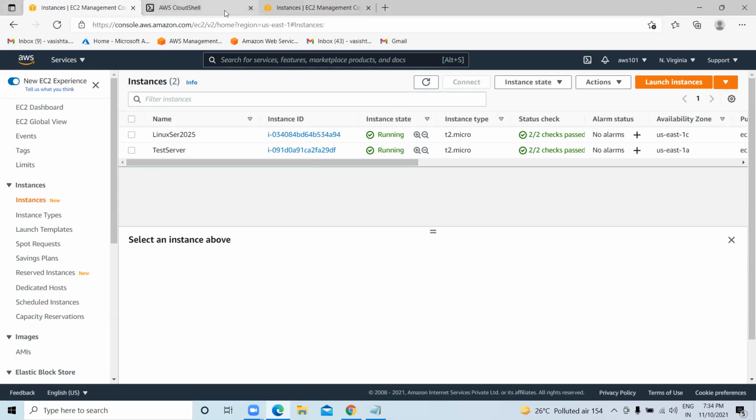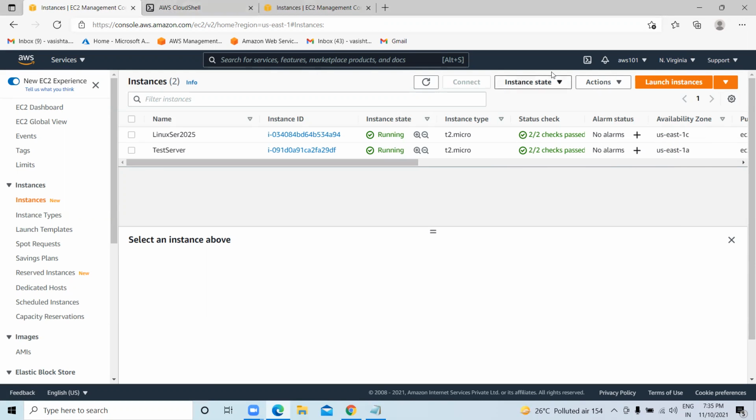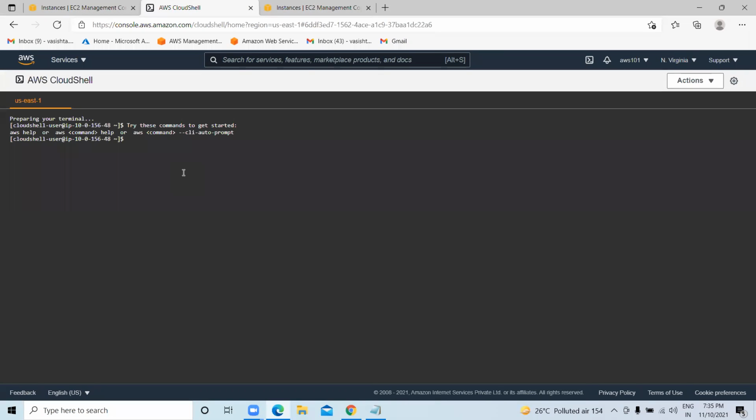First, log into the AWS dashboard and select any region. Right now I selected the first region, US East 1. In that region you have the Cloud Shell option. Just click on Cloud Shell, it will open another tab. Here we first have to check whether Terraform is installed or not in Cloud Shell. The command is terraform version. See, it displays Terraform version 0.14.4 is installed successfully.